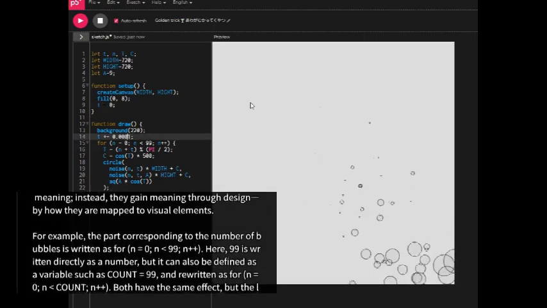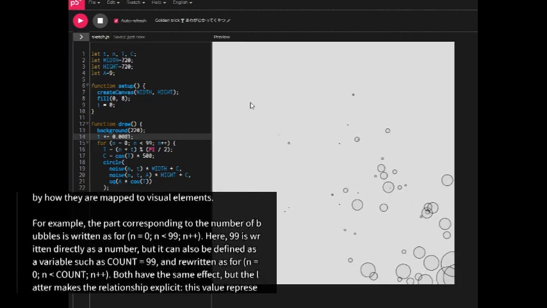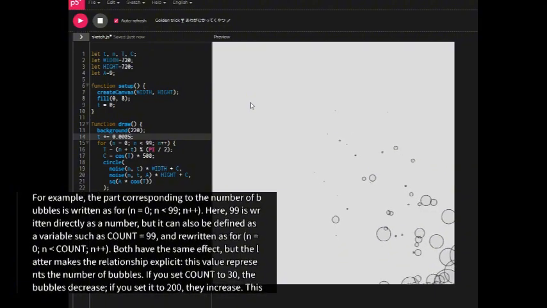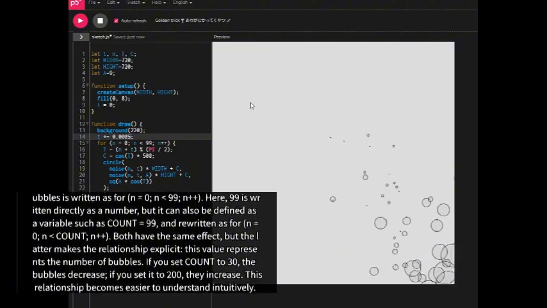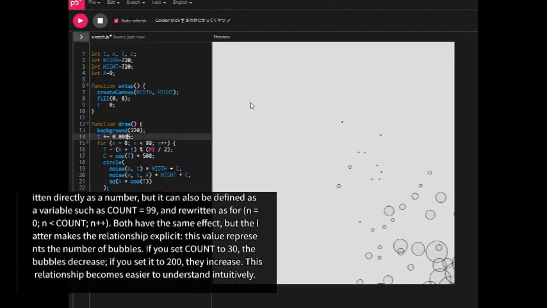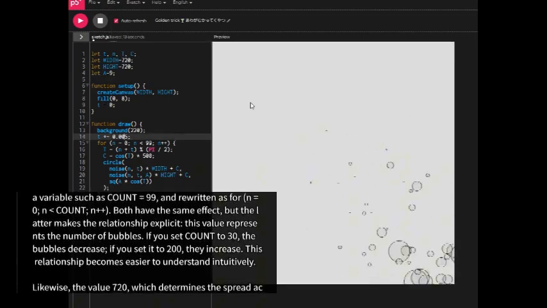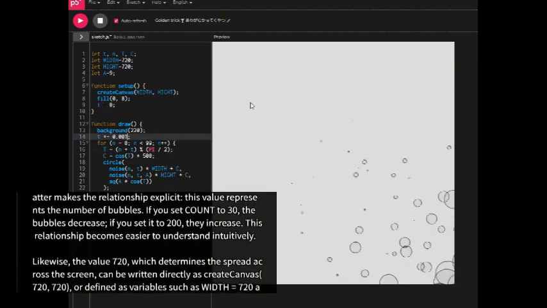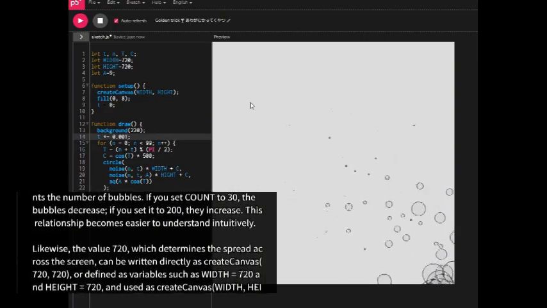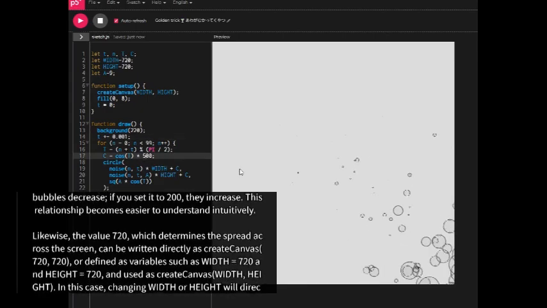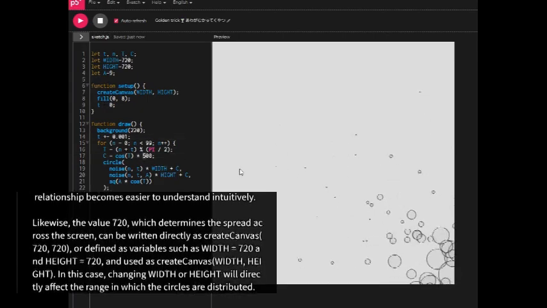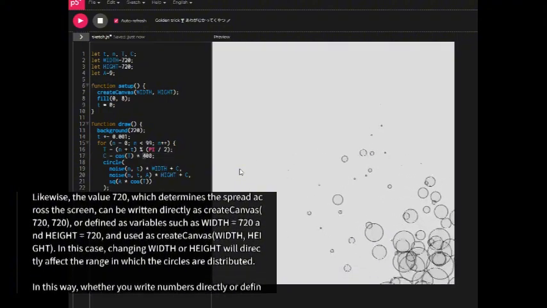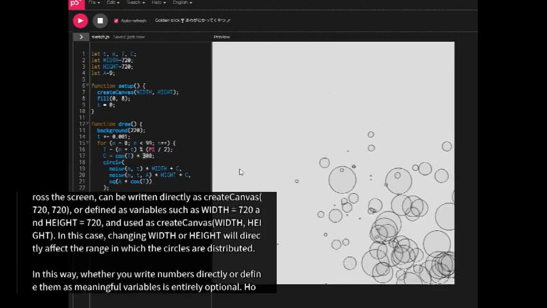For example, the part corresponding to the number of bubbles is written as for n equals 0, n less than 99, n plus plus. Here, 99 is written directly as a number, but it can also be defined as a variable such as count equals 99, and rewritten as for n equals 0, n less than count, n plus plus. Both have the same effect, but the latter makes the relationship explicit. This value represents the number of bubbles. If you set count to 30, the bubbles decrease. If you set it to 200, they increase. This relationship becomes easier to understand intuitively.